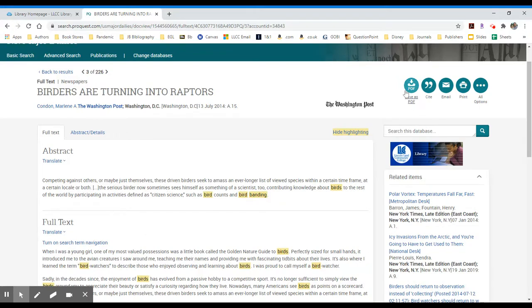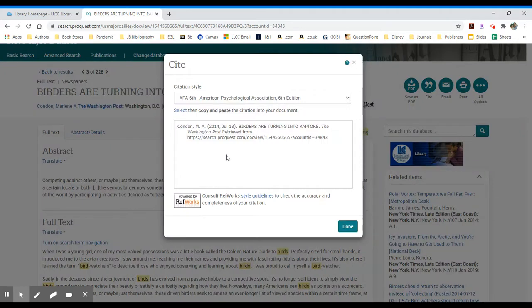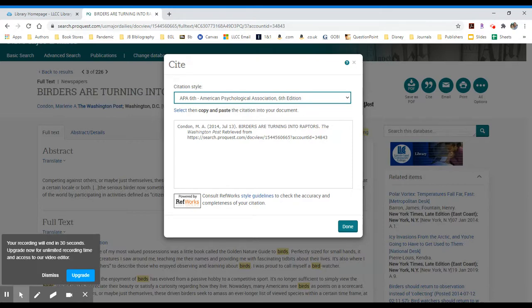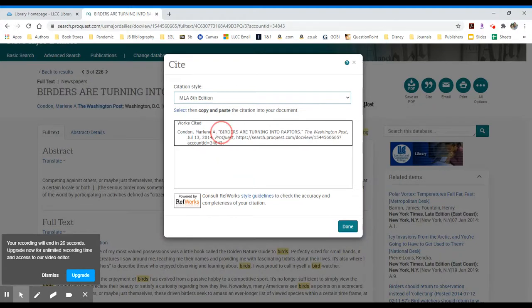If I'm interested in saving this article, it will download it as a PDF. I can cite it, I can email it, or I can print it to myself. To cite, I would click on the cite button. It gives me some different options. You see a lot of different formats. So if you need a particular MLA edition, the most recent one would be the 8th. You could click on that and it will cite it for you. You'll probably want to tweak the title to be in sort of title order or for capitalization. This is in all caps, which isn't exactly correct.